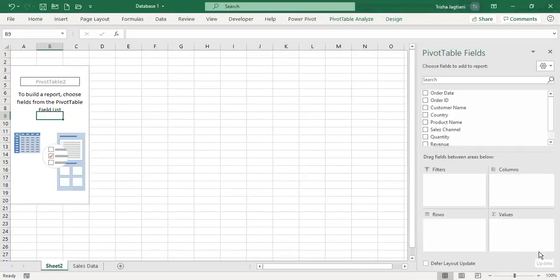Now we will start with the last quadrant of this pivot table field list, and that is called your values.